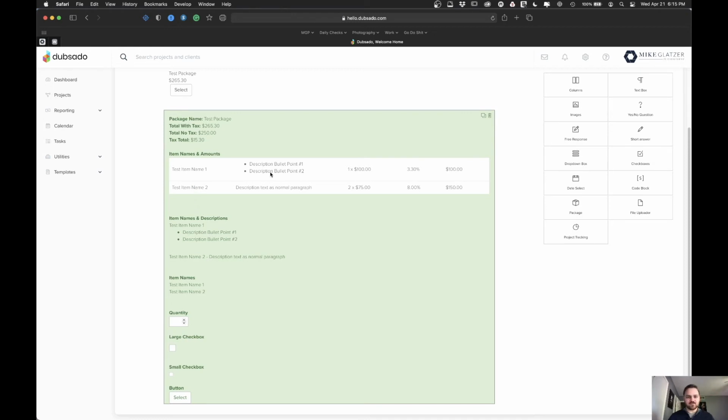Okay. The other variable, item names and descriptions, as you can see, there's no pricing information on here. It's just presentation of these two columns effectively. And then item names, it's just these two items here, very high level. And then you've got buttons for quantity, checkboxes, and select. Okay. Checkboxes and select basically do the same thing. It's just you saying binary, yes, no, I want this thing included.